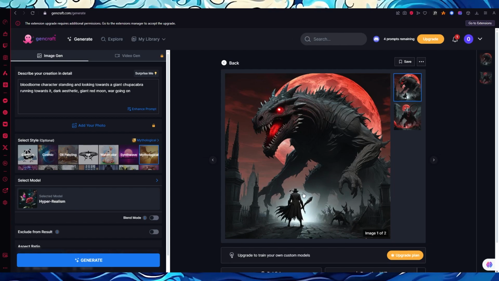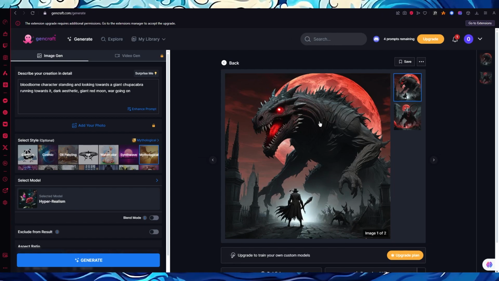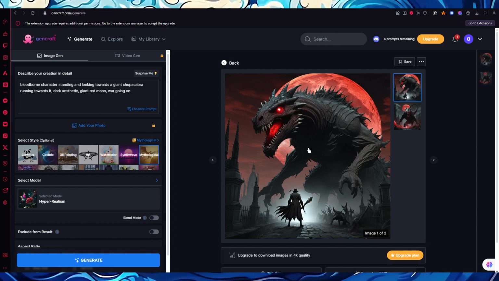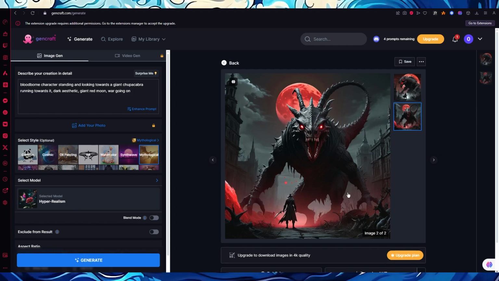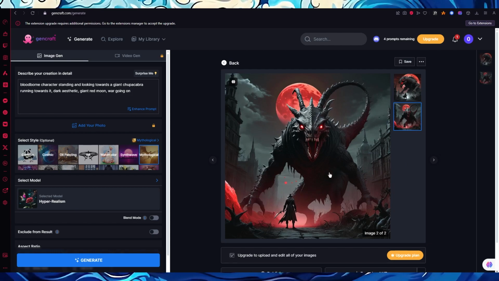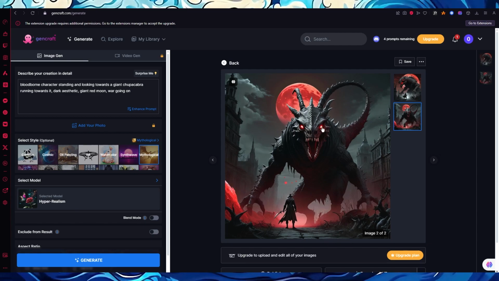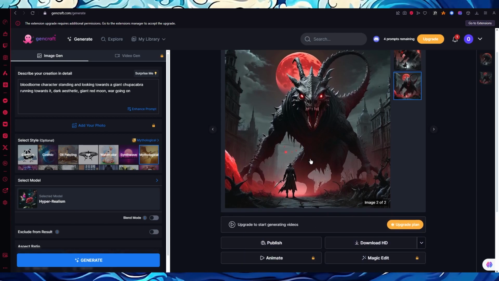We have a Bloodborne character right there. There's a big red moon, dark aesthetic. A war is going on the right hand side. And there's a big giant chupacabra running towards us. You can use different images to actually align your design with whatever you require. And look at that. It looks absolutely incredible, and it looks great.